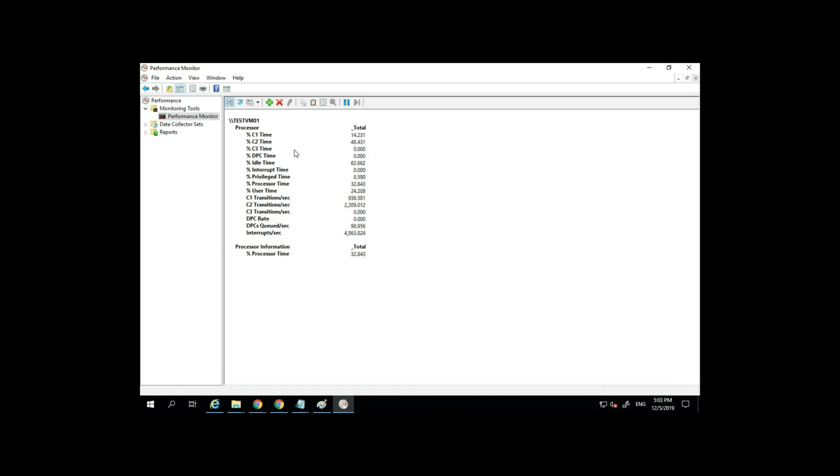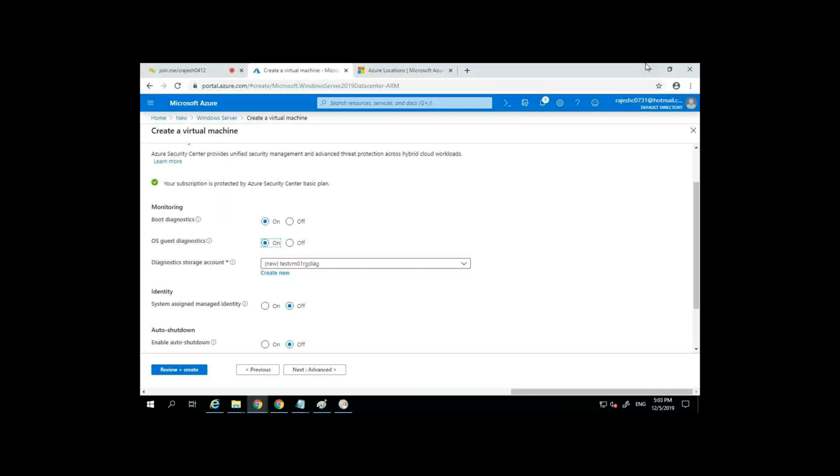In the same way, these counters we can integrate to your Azure portal, and you can monitor these resources from the Azure portal. No need to log into your virtual machine. In order to do that, you have to enable this OS guest diagnostics. OS guest, in the sense, inside your Azure virtual machine there are a few counters, which are performance monitor counters. So you can integrate your performance counters from inside your Azure virtual machine to the Azure portal.